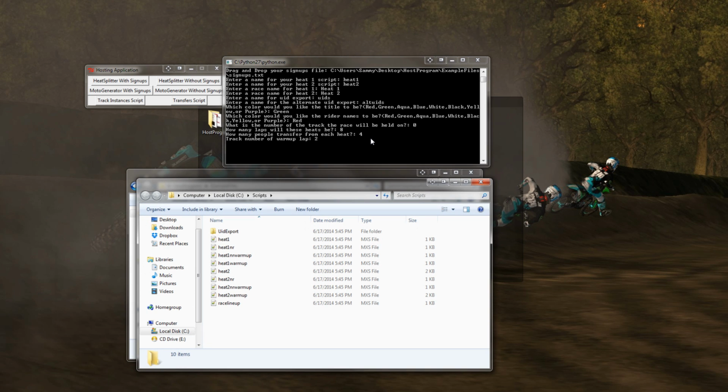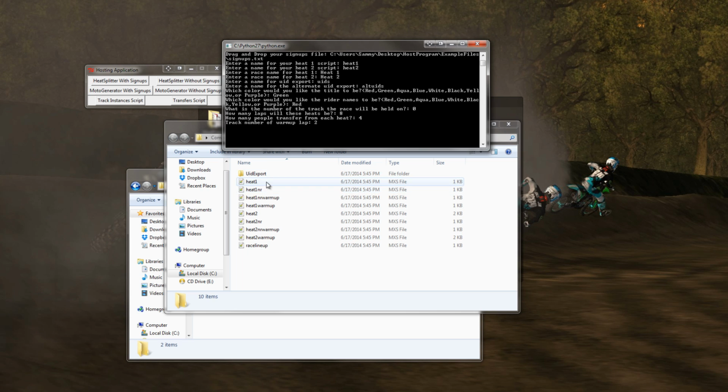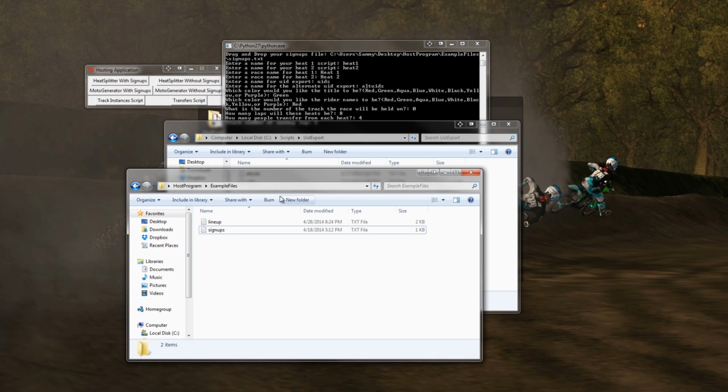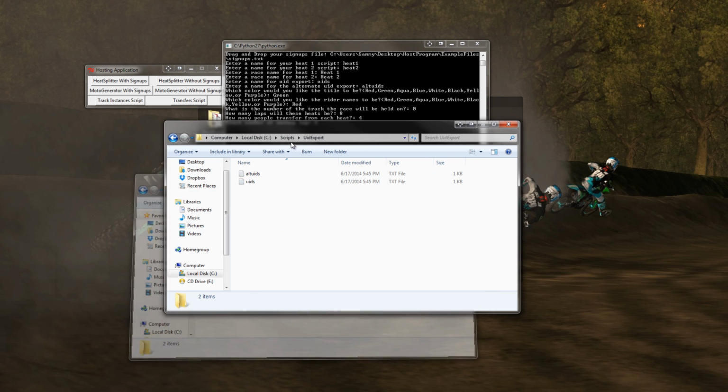Now it's going to generate it and pop up your scripts folder. You can see we named this Heat 1 and Heat 2, and it came up with all of these files and this race lineup thing. And in the UID export, you'll see the two UID files. This example of the lineup file I had is from a long time ago, as is the signups file, but it still applies. I'm not sure exactly who's going to get put in the race, but we'll see.